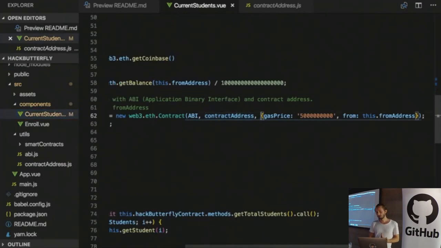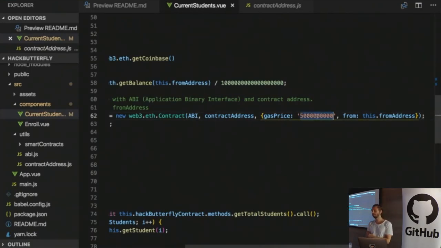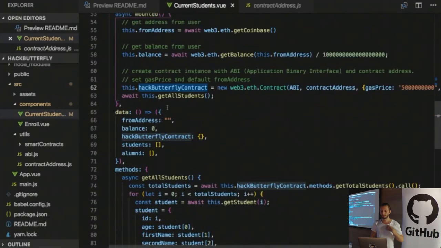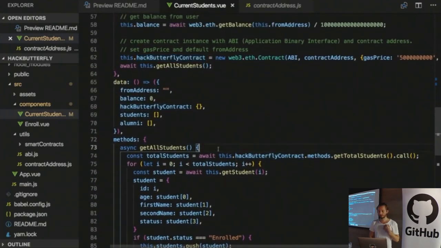And this is optional, the stuff here in the yellow curlies. This is a default gas price that we set with our transaction, and the next one is a default address this is going to send from, which is the address that we grabbed, and we just set it to 5 because we just wanted to be quicker. You can also just leave this out if you want. And then we have our contract, which sits as hack butterfly contract. This is view specific. I don't want to get into this.